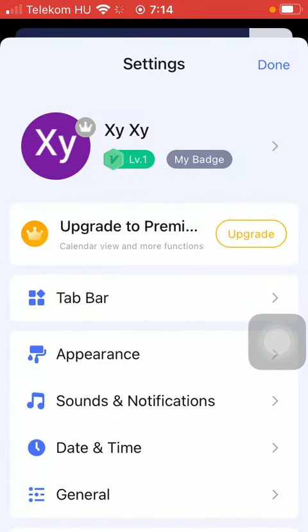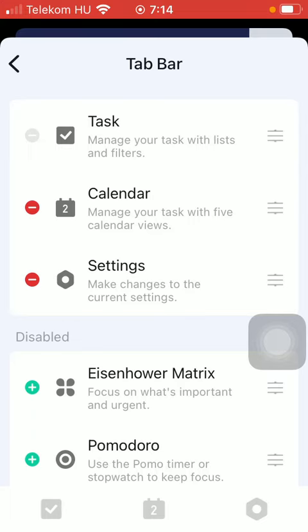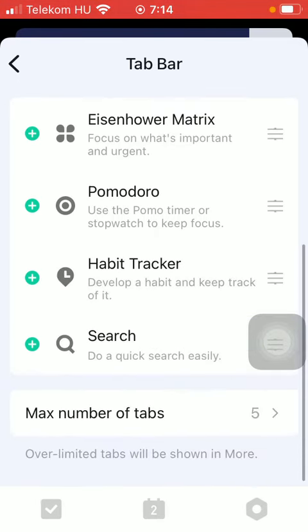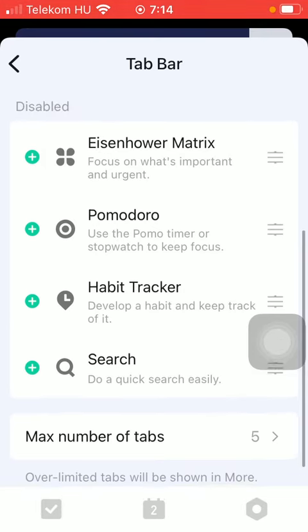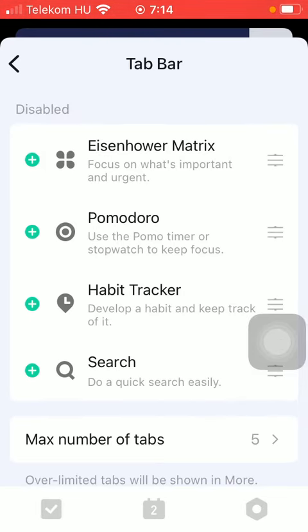Click on tab bar. As you can see, there are three tabs that are added to your tab bar right now, such as task, calendar, and settings. And if you scroll down, you can find that there are four other options that you can add, which are now in this disabled section, such as the Eisenhower matrix, which focuses on what is important and urgent.